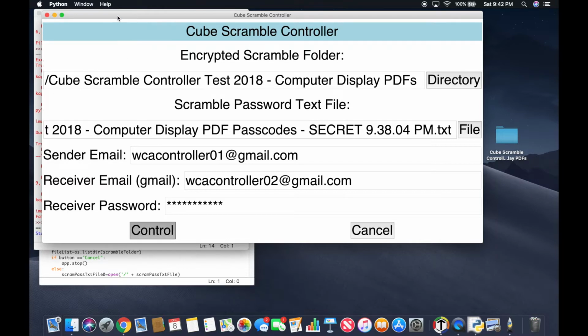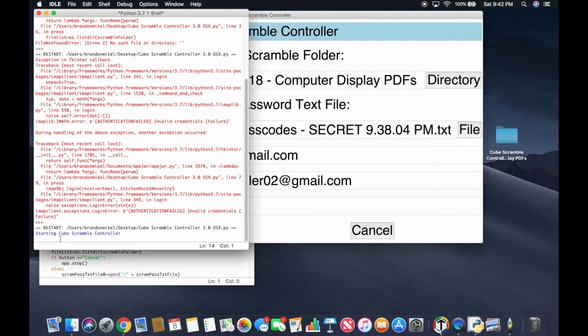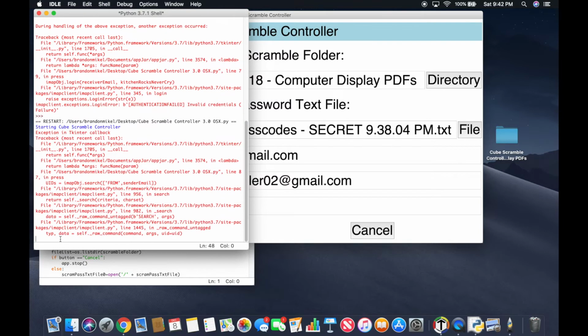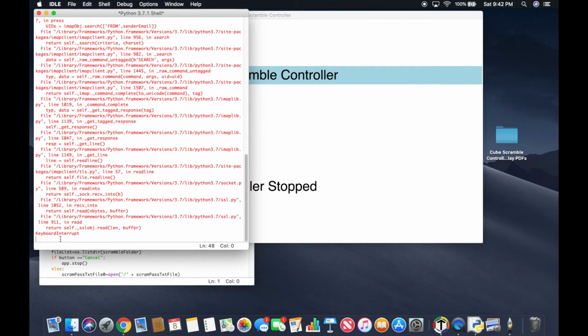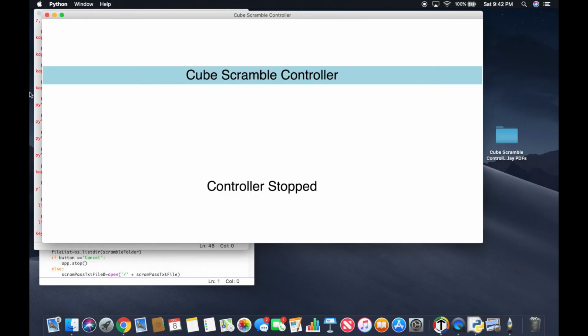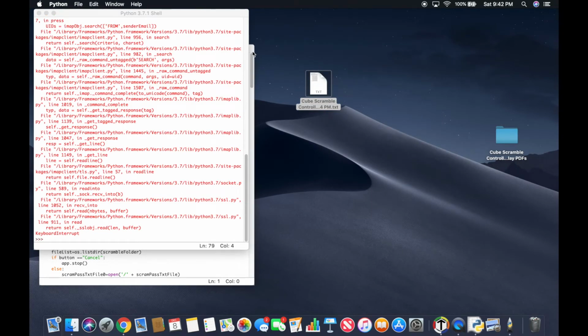Now, this is the third way to stop it. The first way is having your phone send a stop command. If you haven't run it, you can click cancel, but if it's running, you can't click cancel. Go over to your shell right here, just hit Control C, and that'll do a keyboard interrupt and stop your controller. And there you have it.